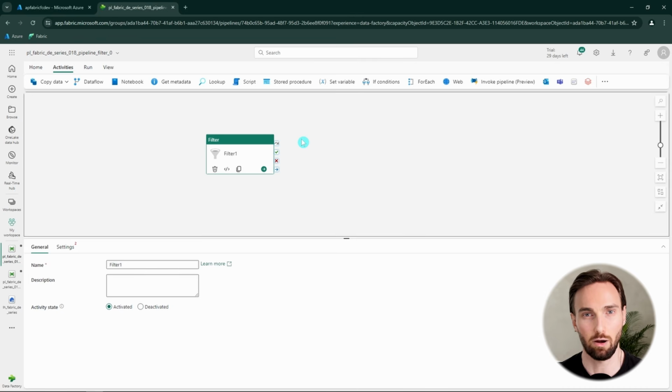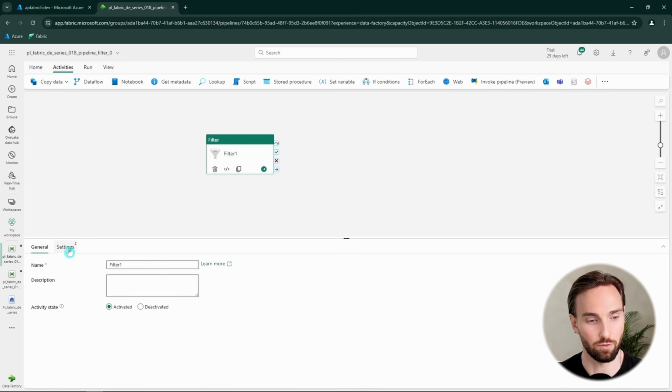You can think about this filter activity as a loop that will iterate over an array and then select only those items from that array that meet the certain condition that has been specified. And now let's check out the settings tab of this filter activity. Here we have to define the list of items, basically an array that will be filtered by this filter activity. And then we define a condition that filters those items.